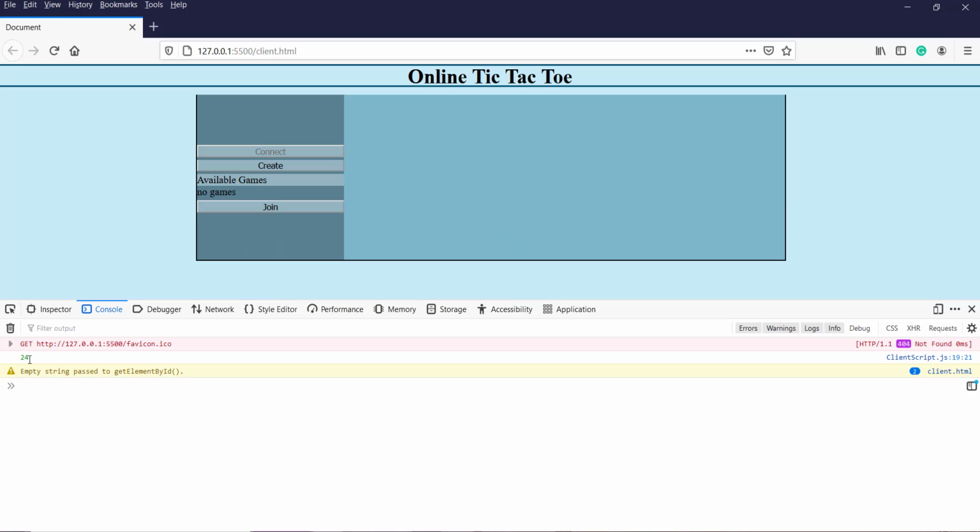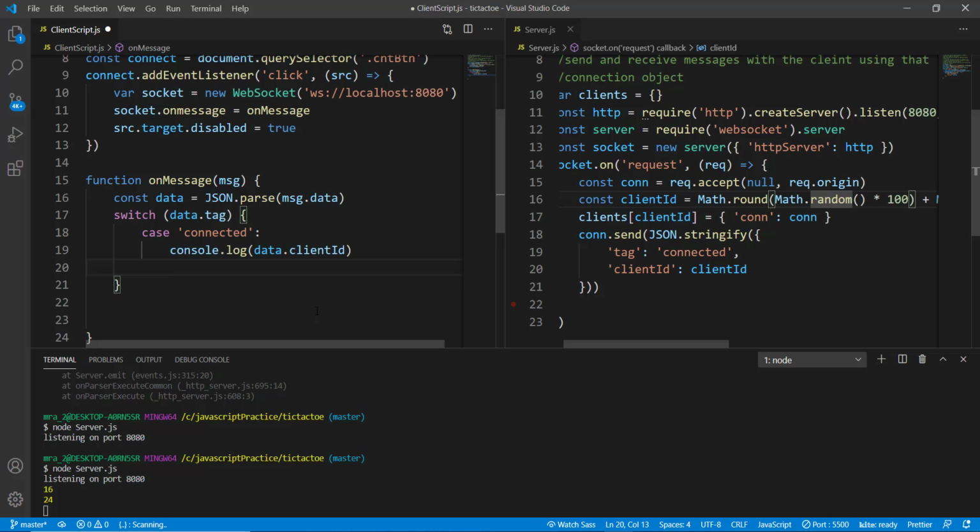Now the next thing is that instead of displaying this 24 in the console, we want to create a new label, and the text of that label should be whatever the client ID is. This label should get attached over here in the menu bar as the first ever element in the menu. So this is our next task. We are going to attach this new label as the first child in the sidebar div.